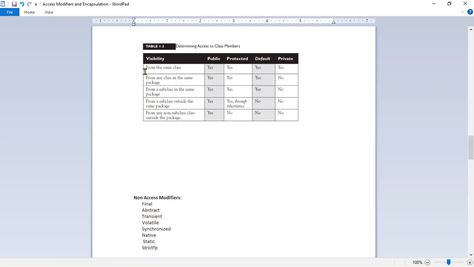And the default one. If you understand this chart, you can completely understand access modifiers. Default variable, default class, default method. What is the default rule? It's package level only. Default is package. From the same class, yes, it is allowed. From any class in the same package, yes. From a subclass in the same package, yes. If you have a different package, subclass or non-subclass, it will not allow.